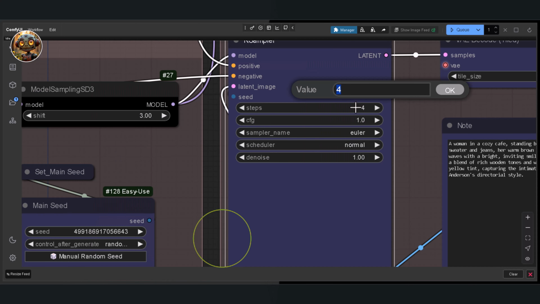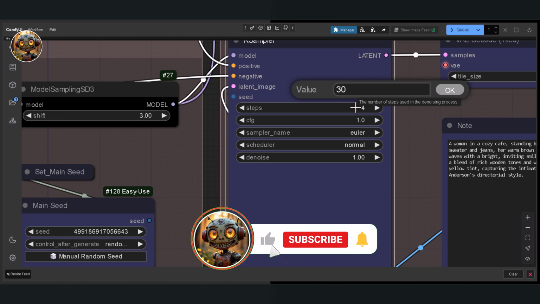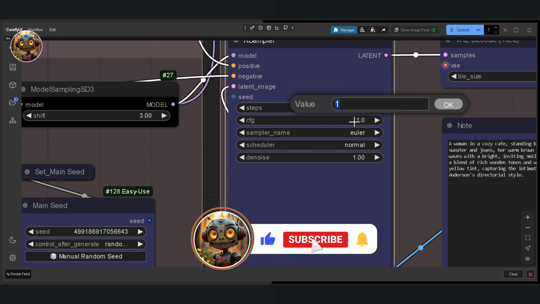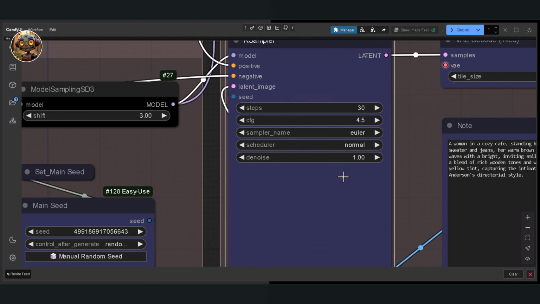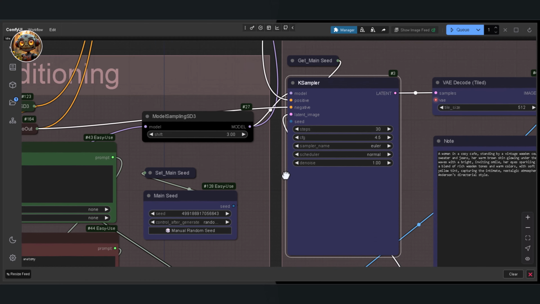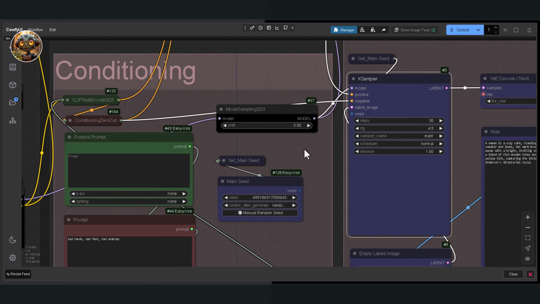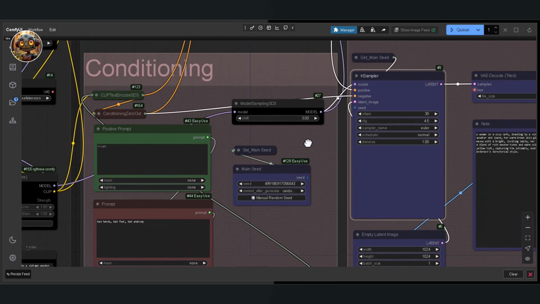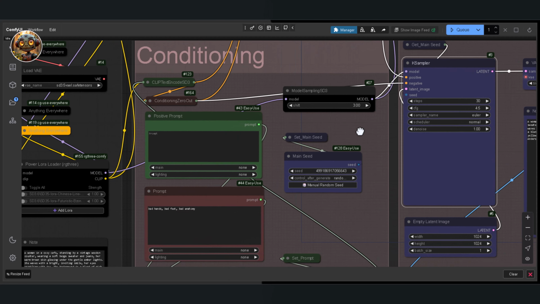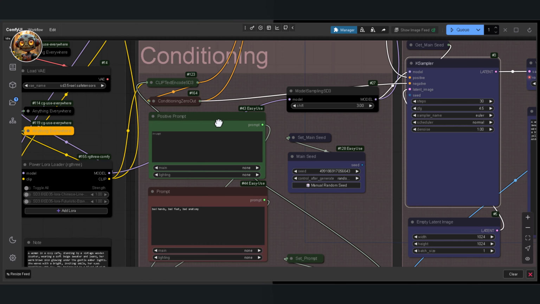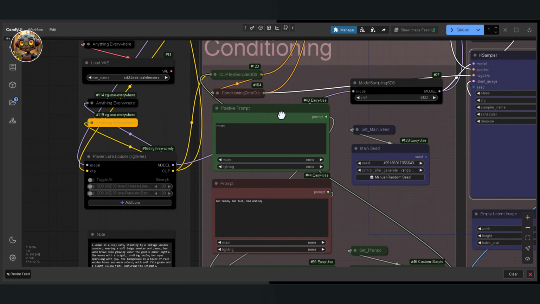I'll set the steps at 30 for the large model and 4 for the turbo model, with CFG at 4.5 for the large model and 1 for the turbo. For sampling, I'll use Euler, and the scheduler will be set to normal. Note that a higher CFG works well for artistic styles, whereas a lower CFG, around 3.5, produces more realistic images, though you do lose some prompt adherence when you lower the CFG.